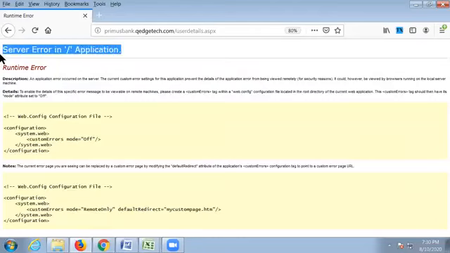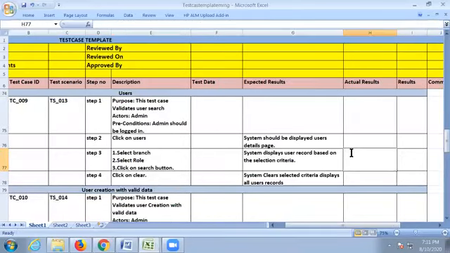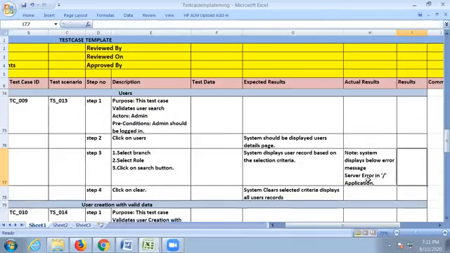Copy this error immediately and paste it to the actual column immediately. When you click on the search button, we're expecting this, but the system displays the below error message, server error, and immediately fail the step.